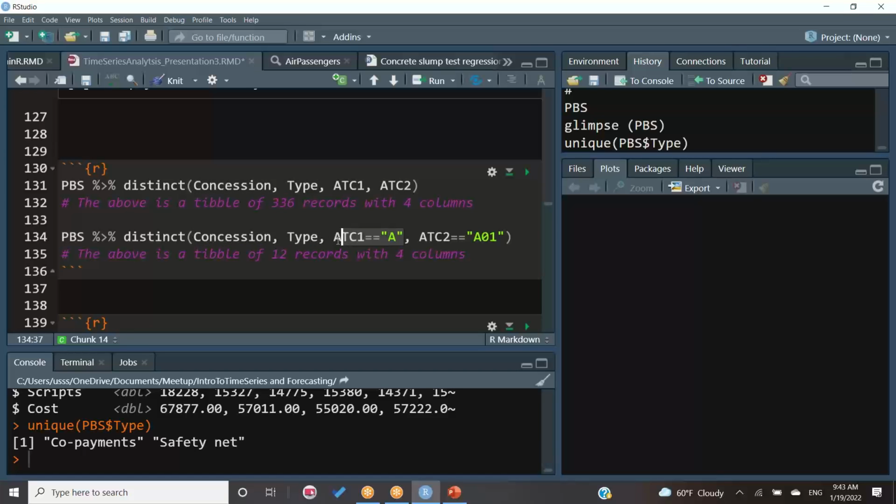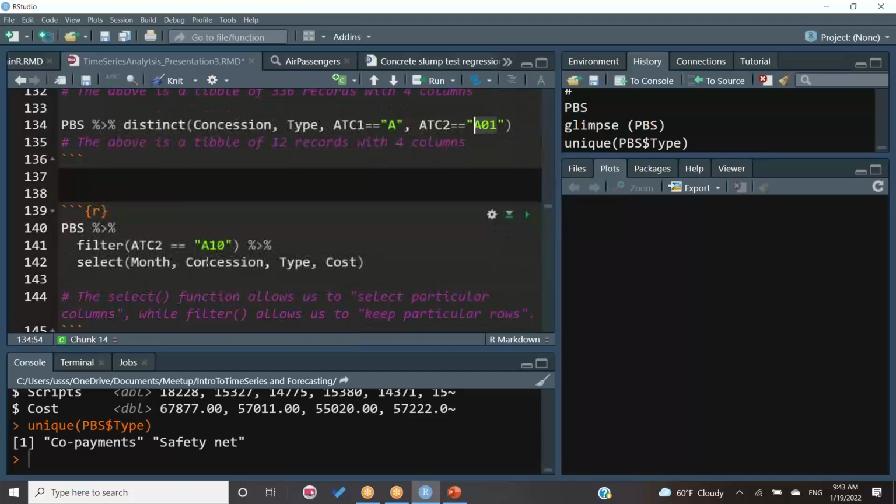And then the ATC1 chemical combination is A, and the ATC2 chemical combination is A10, which is referring to diabetes, basically. So I can take that only, that's what I'm doing: month, concession, type, and cost. Remember, cost and scripts are there, but I'm only going to talk about cost, not scripts. Scripts is the number of things written, right? So the number of prescriptions.